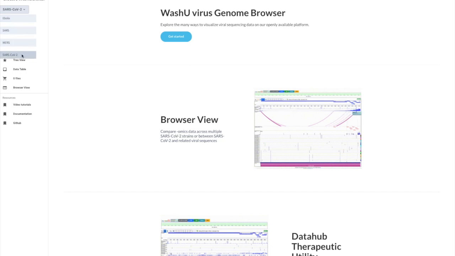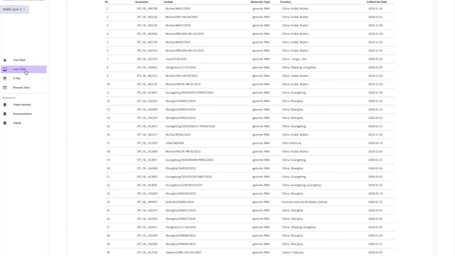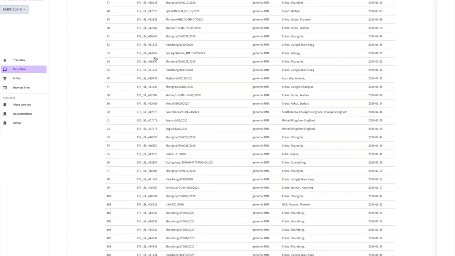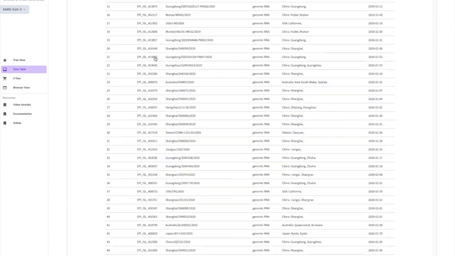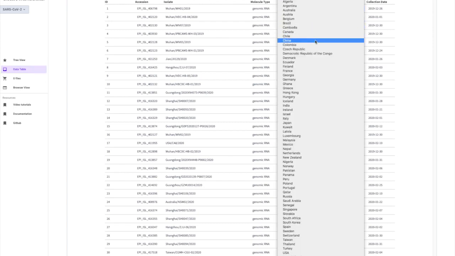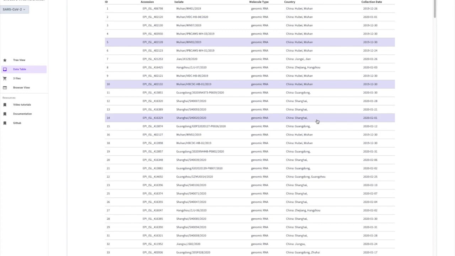After selecting a virus species of interest, users can select Data Table, where they are redirected to a sortable table providing all hosted genomic sequences which they can view on the browser. The user can easily navigate the available data by sorting the table by a metadata column of interest, such as country or collection date. If tracks are selected from this table, they will be added to the user's cart.